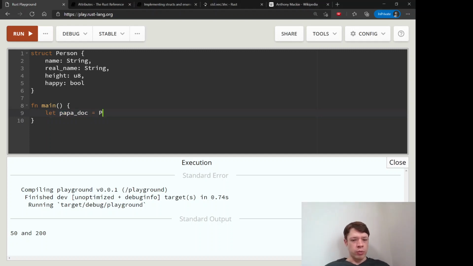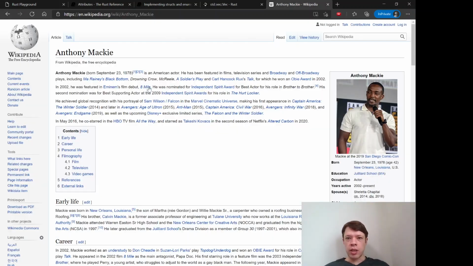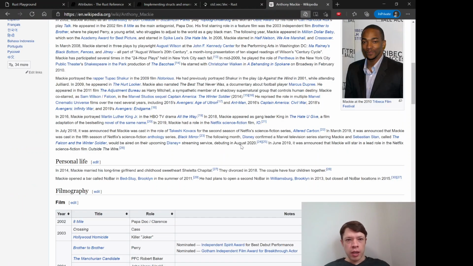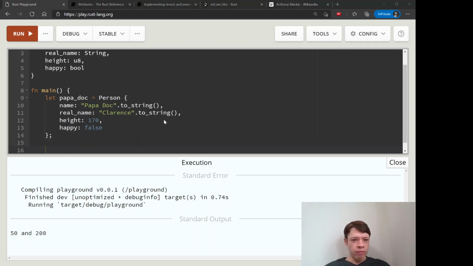So we're now going to make one, and we'll call him Papa Doc. He needs a name, so Papa Doc, and it needs to be a string, so we use the to_string method. Real name: his real name is Clarence, and we will also make this into a string. Height, I wonder if his height is in here. Anthony Mackie. Nope, I don't know his height. So he gets to be 170 centimeters. And then happy, in the movie, he's not happy. So he gets a false. So that is Papa Doc.